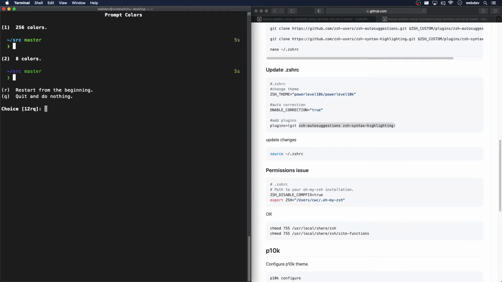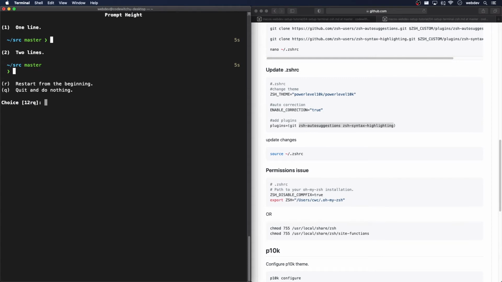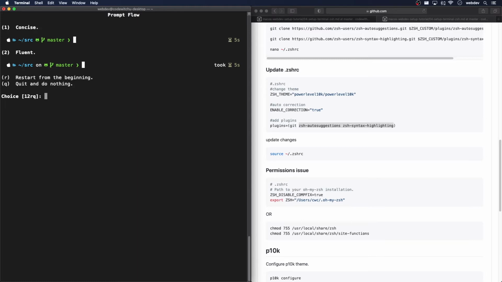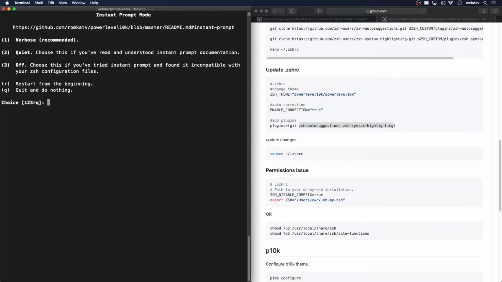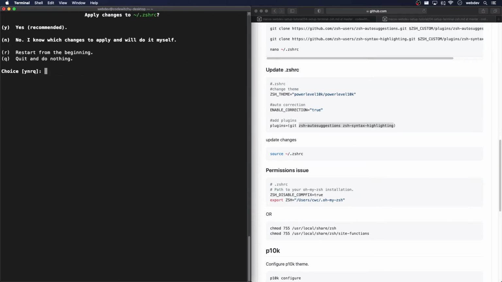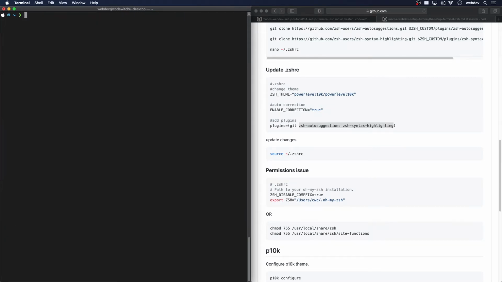Unicode, 256 color. No. I'm going to do one line, compact. I'm going to do many icons this time. Usually I do no icons. Do concise, enable transient prompt. I'm going to say no, verbose, and yes. This is my new theme, clear.